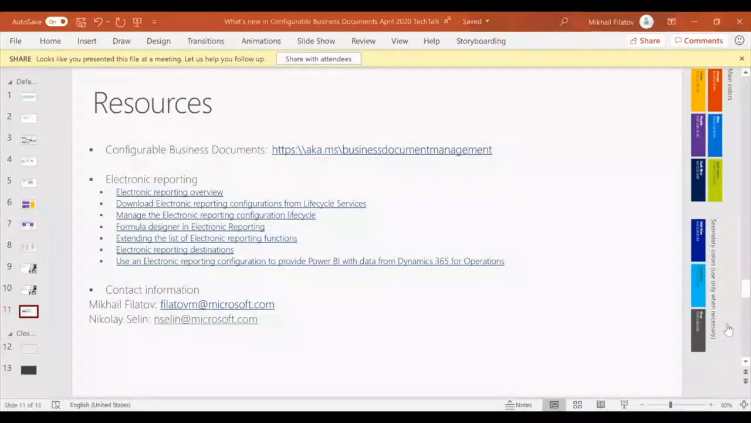Yes, I do. Okay, so we'll go to questions shortly, but before that, just to end our deck, right? The main resource center for configurable business documents is this one. It's aka.ms/businessdocumentmanagement. And we will publish all the new features and updates within this landing page.